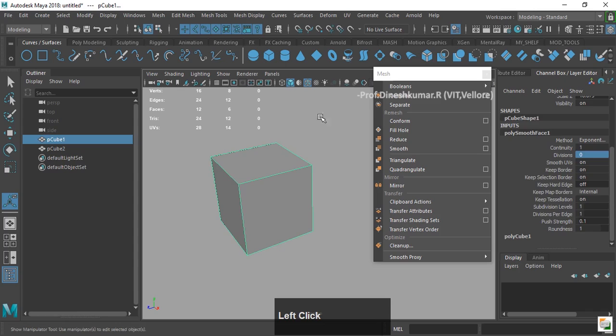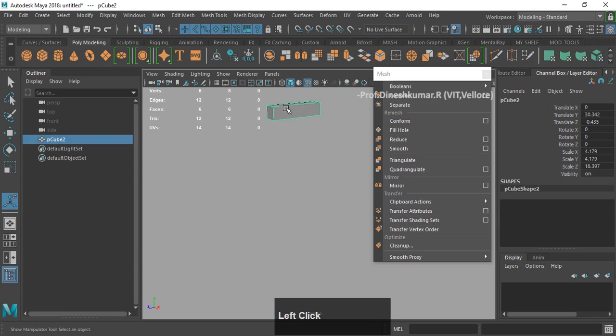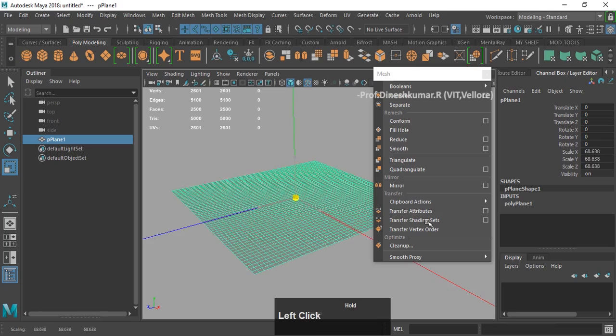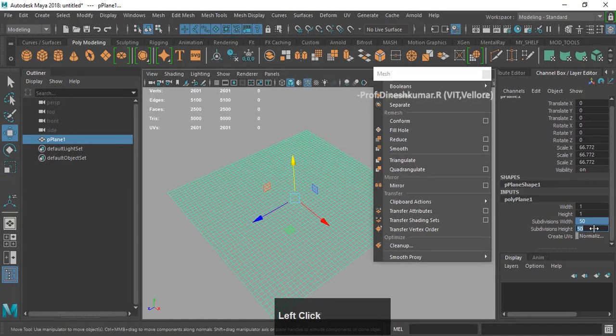Let me do something. Let me select, delete this. Go to poly. Let me delete this also. Let me create a polyplane. Fine. Now look at this polyplane. I don't want this to be this many. Let it be 5. Great.